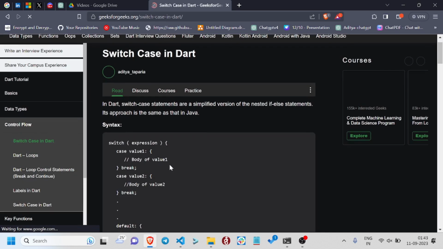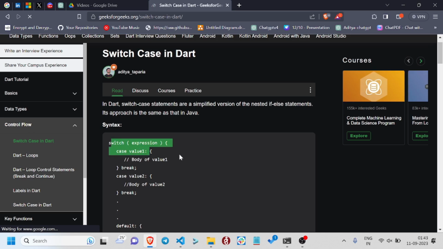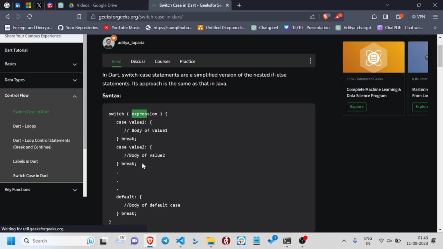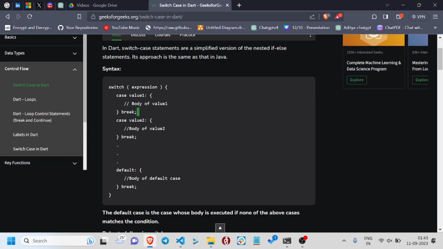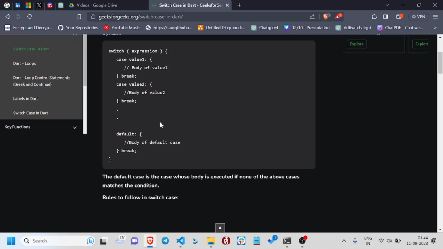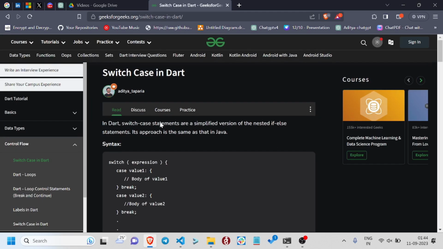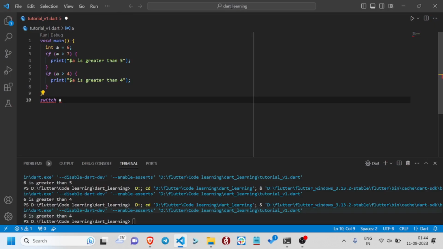So switch in case one. In the expression, you just need to write a. Case one, case one. If the value is one, then print this, print this. And at the end, you have to write break just to end it. Okay. So it's also pretty easy. All these things are pretty easy.